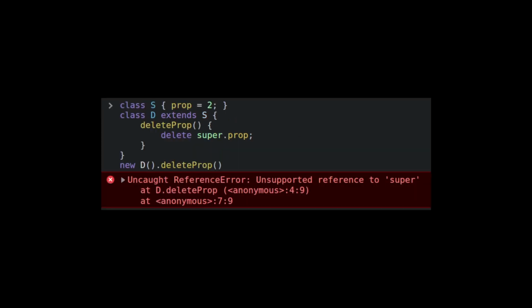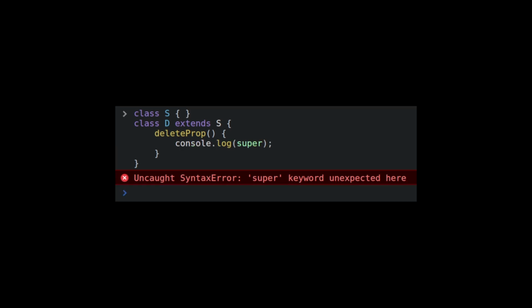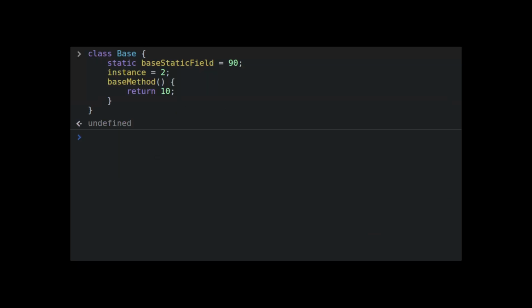Next, you can't delete a super property with delete super.prop. Super is a keyword which is evaluated at runtime. It's not a variable holding a reference to an object. You can't read it.